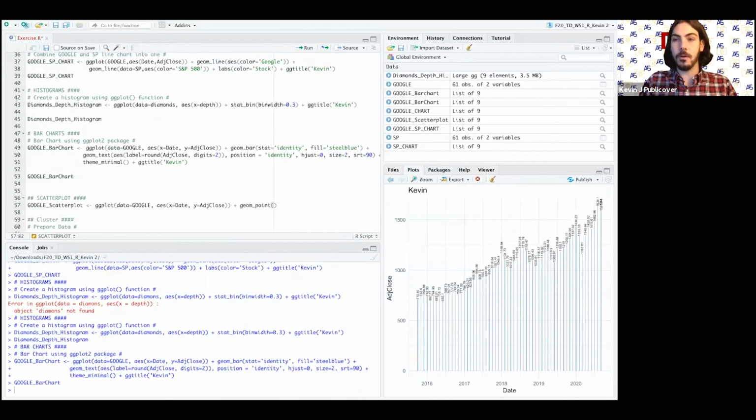And then we'll arrow out of the parentheses, plus geom underscore smooth. And then in this, we'll do method equals LM, and that denotes that we want a trend line. Lastly, we'll do plus. I'll shift down and I'll move over, and then we'll lastly put ggtitle, parentheses, and I'll put my name like we've been doing. You put whatever your name is.